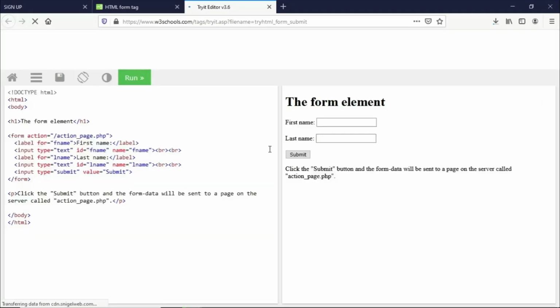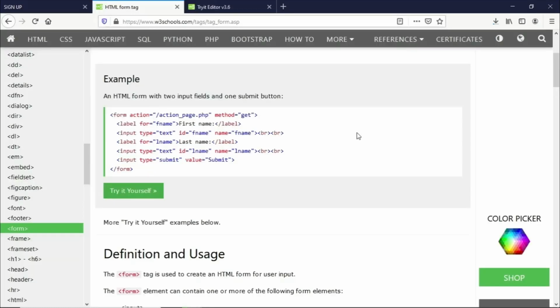Now if we click on try it yourself, you would see here an example of the label and the input with a type attribute with the value of text. We also have the label last name, and we can see that here. We also have the input type text, which is where we will be placing our last name for this example, and the input type that is a submit button, as we can see here. We can also see a description that if we click the submit button, the form data will be sent to a page on the server called action_page.php. This PHP is more on the back end, from where we will be communicating with a server, and that's what PHP is used for in the back end part of development.